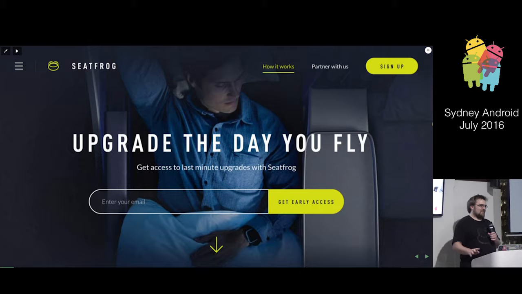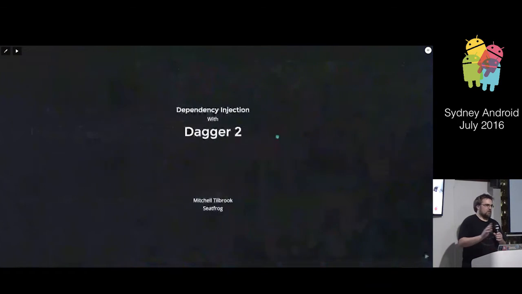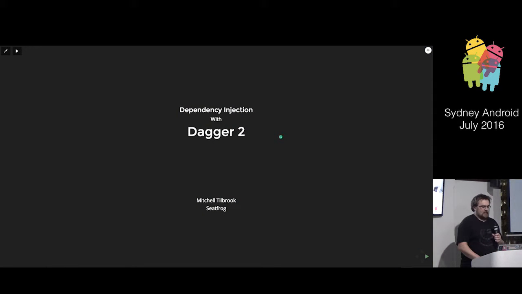Seatfrog is a startup where our aim is to allow people who already have an economy class ticket on a plane to bid on any unsold business class seats. So say you're flying to LA, I think it's about a 14-hour flight. I don't know about you, but I would really like unlimited champagne in a bed. So we give you the opportunity to bid on an unsold business class seat and get an upgrade for much less than what it would have cost you if you just bought it outright. But yes, to the talk.